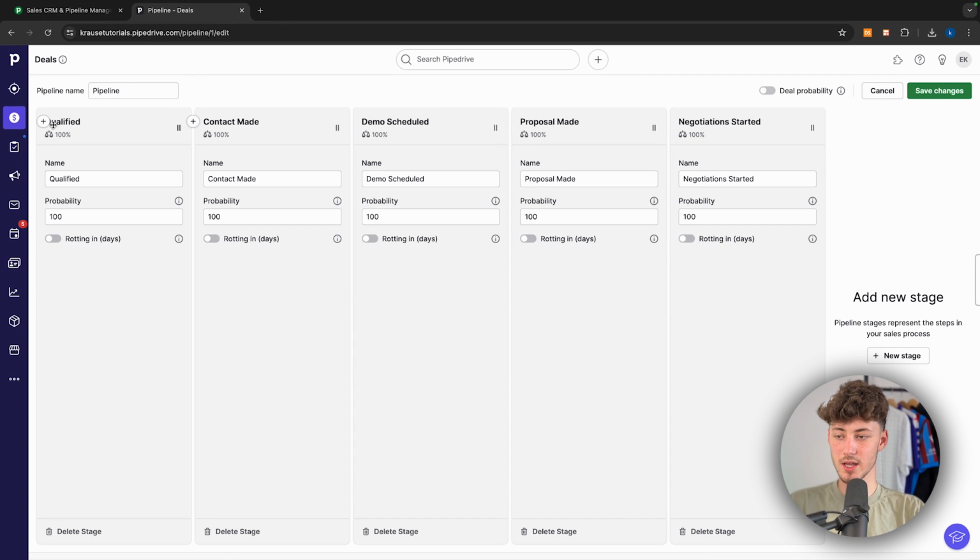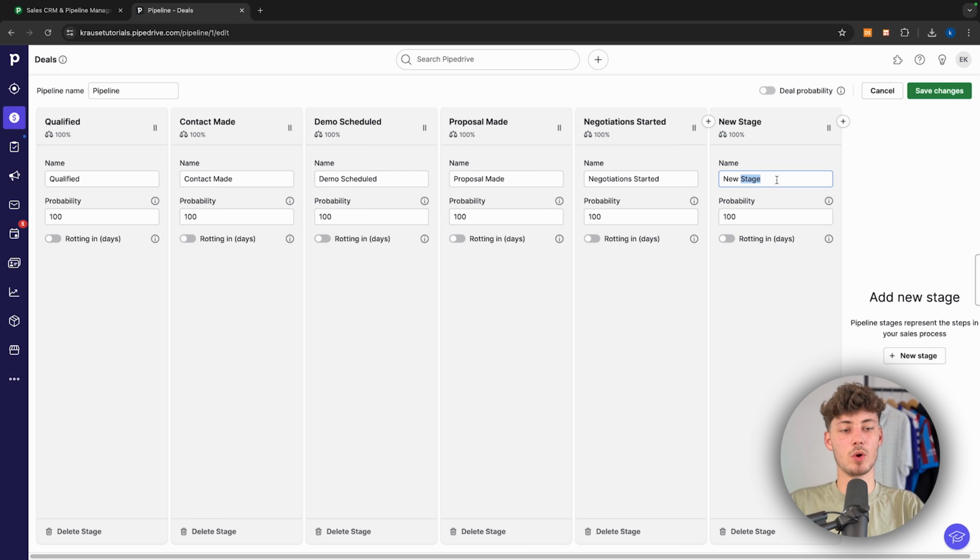So right here we do have qualified, contact made, demo scheduled, proposal made, negotiations started. So I'm just going to add a new stage, and then I will rename this to invoice sent. Now, with these stages of your CRM, you do want to phrase them in the past tense, because these are just important keystones to your CRM, and these should be phrased in the past tense. So right here we can then actually also set the probability. But what does that mean?